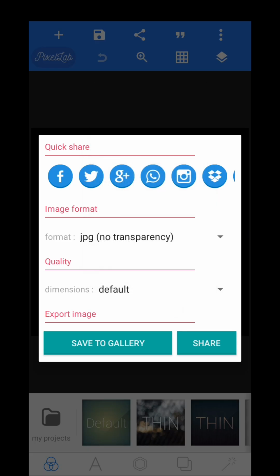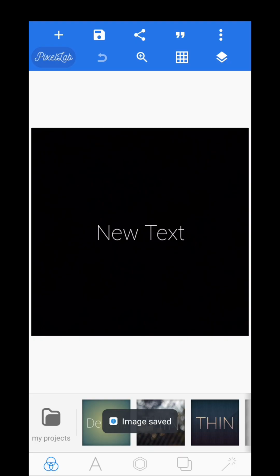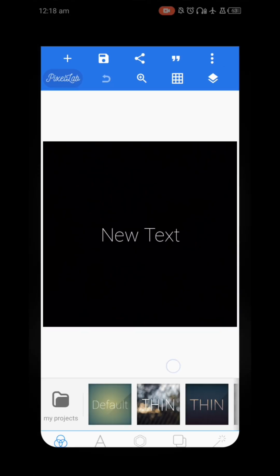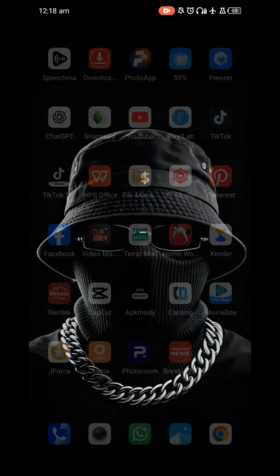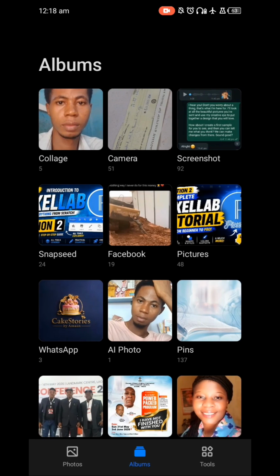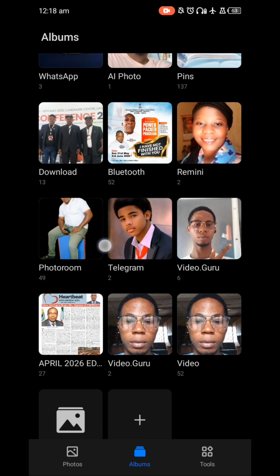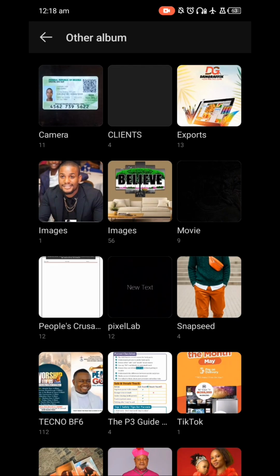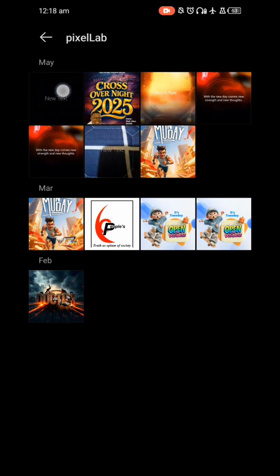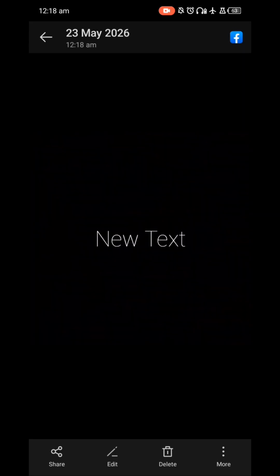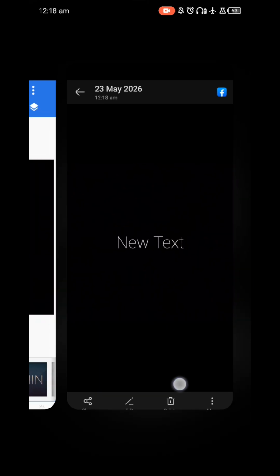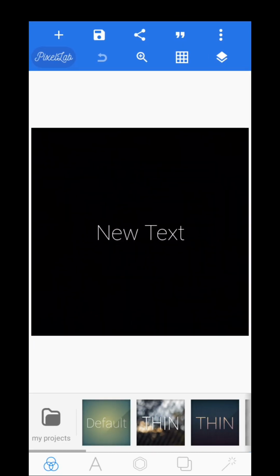Then aside from that, you can share it from here, or you first of all save it in your gallery. When you click here, it's going to save. If I go to my gallery now, you are going to see it in the PixelLab. Just browse around your phone. You are going to see it in the PixelLab folder. Look at it. It's now like that. Okay, back to the PixelLab.